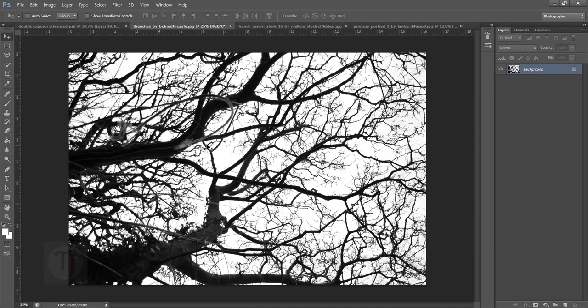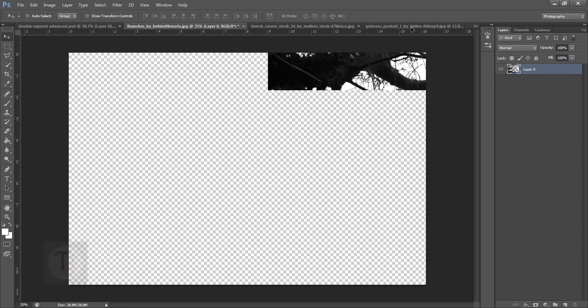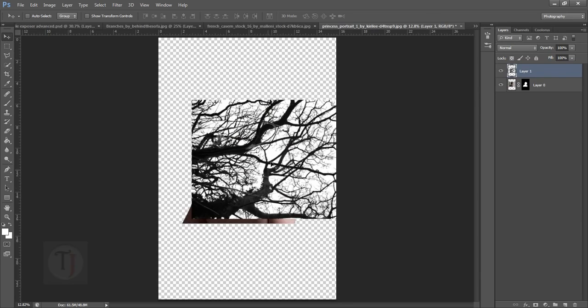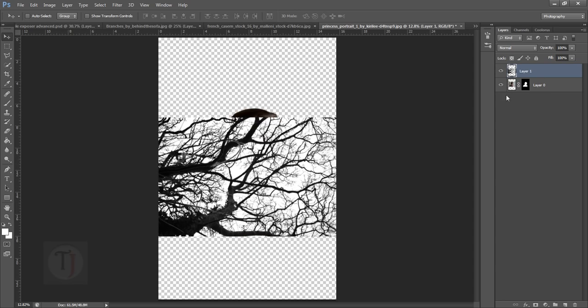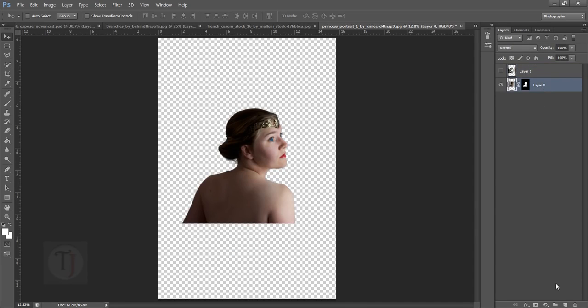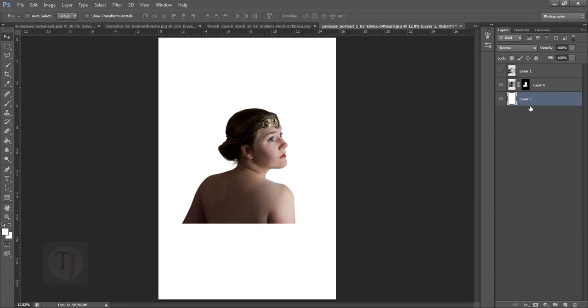So as you can see here, I have this image of the branches, so unlock it, and then I'm gonna take this image into this document and throw it here. So it looks fine, but forget about it for a moment. Let's create a background first. So create a blank layer below your girl layer and then fill it with white color.